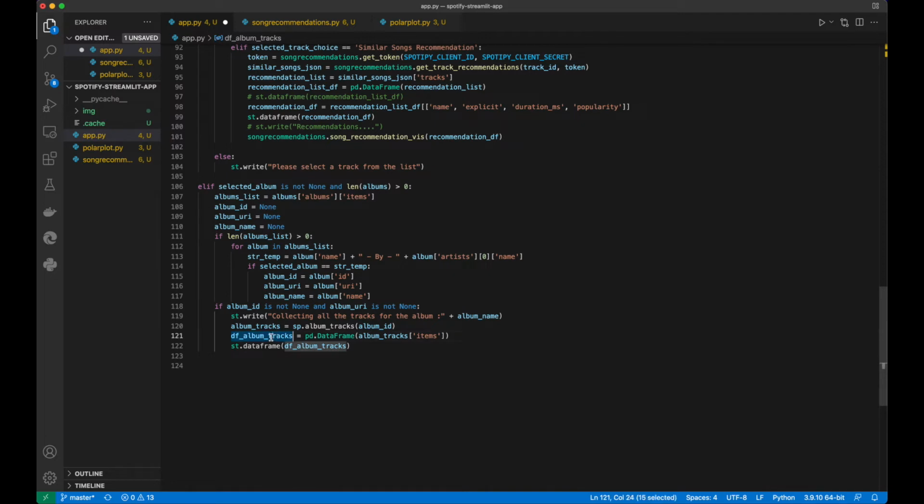So we will take the df track and parse it. We just need a few of these fields. We need to select some of them. So there will be ID, the name of the track, duration in milliseconds, explicit or not, and preview URL. And this information we call df tracks min, so it's the minimum information.